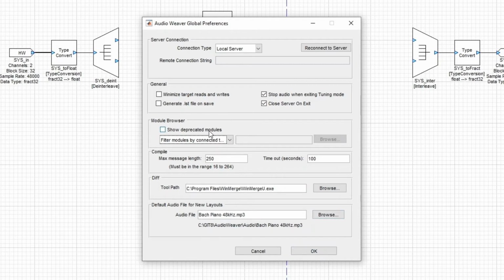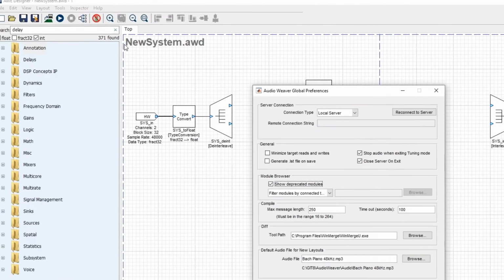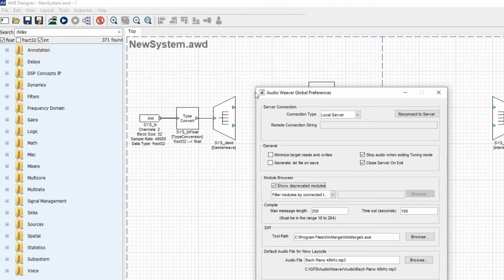Another option here is show deprecated modules. Deprecated modules are modules that were available in earlier versions of AudioWeaver. We still keep them around in case you use them in your design, but they're not recommended for new designs. There's better versions available instead. By default, this is not checked, but if you want to see the deprecated modules, go ahead and check this, and you'll see that the number of modules has now increased to 371.